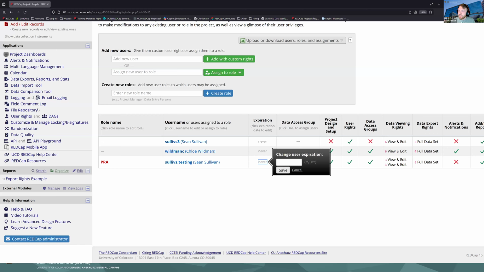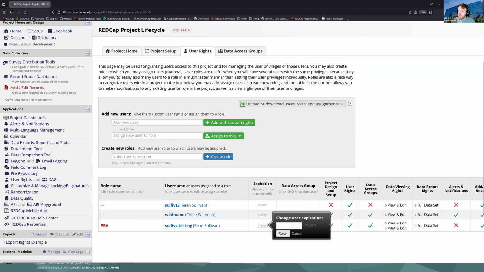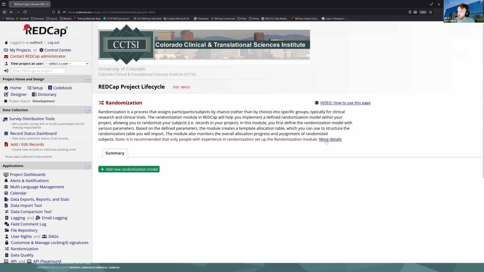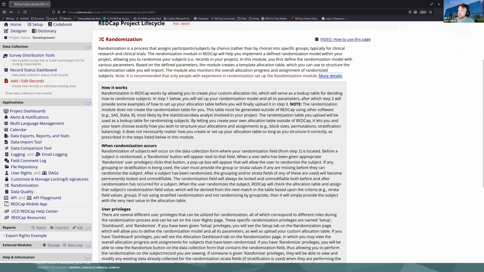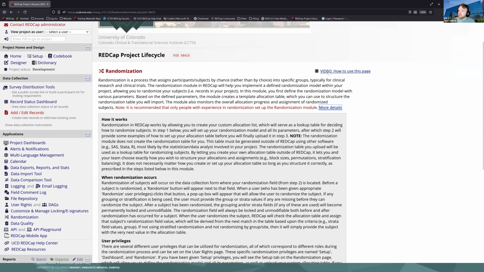Within my project, on my left-hand sidebar under the Applications heading, I will have Randomization right here. I'll click that and I'll be presented with a page. There's a very brief blurb up here. If we collect more details, we'll get a lot more details about how randomization works. You can also click a video on how to use this page. That video was actually made by CU REDCap alumna Amanda Miller. So if you worked with her in the past, you can hear her do a wonderful narration there.